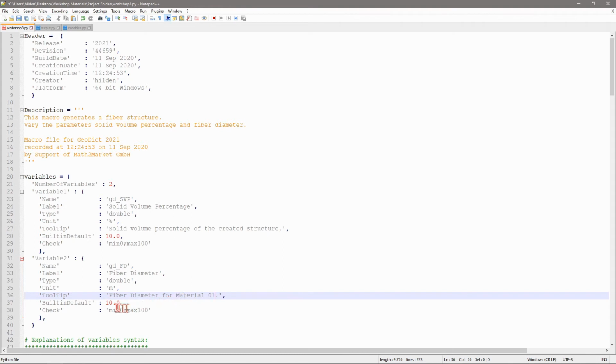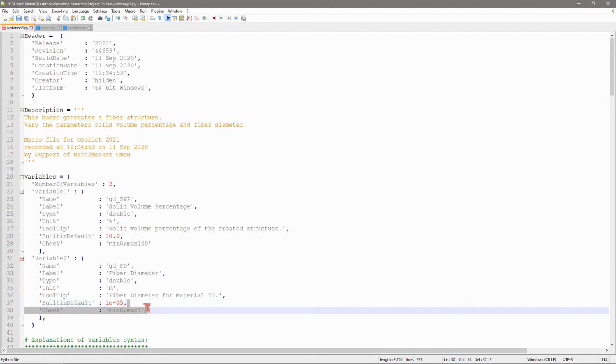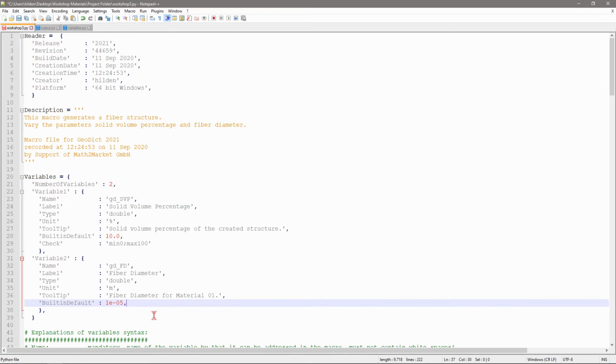And as a built-in default value, we will take the value which is in the dictionary below. We will see later the 1e minus 5. This means that the fiber diameter would be by default 1 times 10 to the power of minus 5 meter, which are 10 micrometers. So we will simply delete the check line because it's optional, not so necessary for this case.